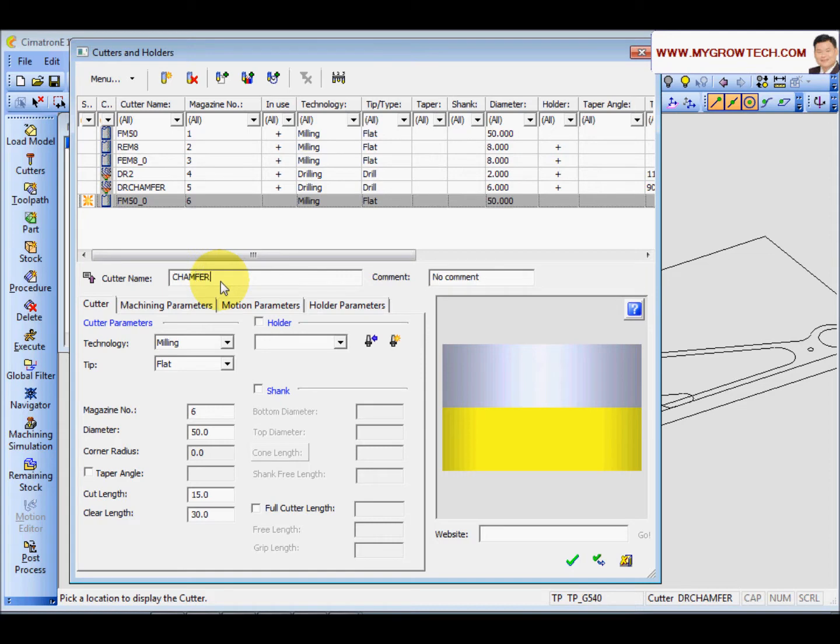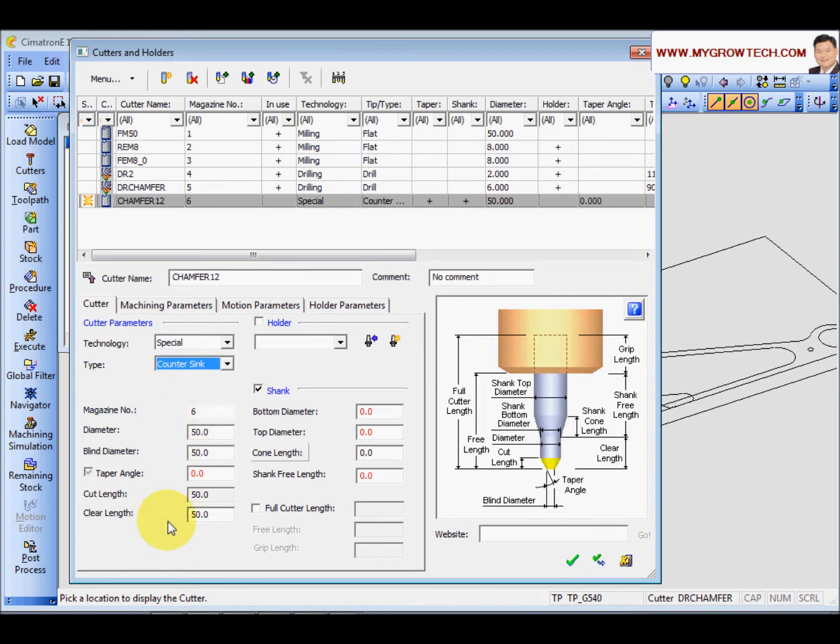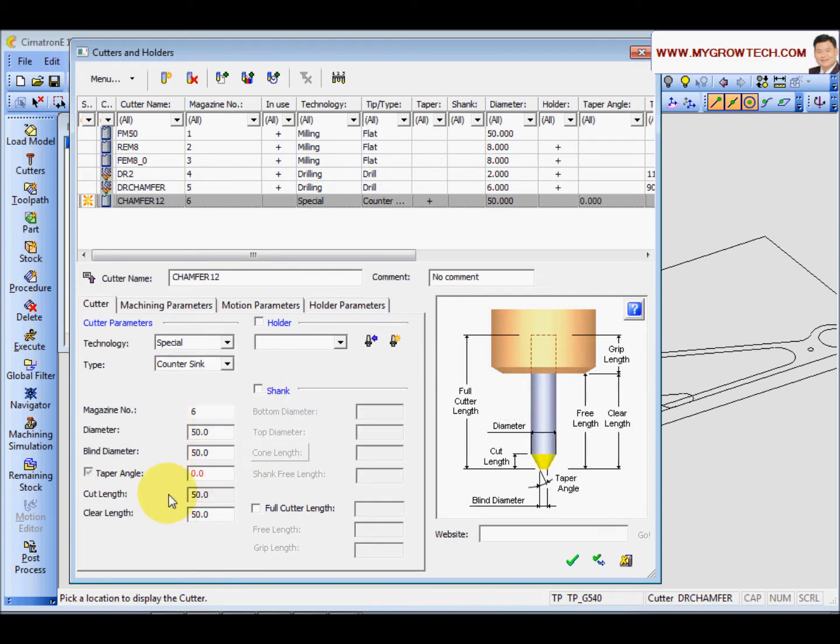Chamfer. Maybe 12 mm diameters. Instead of milling, I can use a special tool, and I will select the countersink. Forget about the shank, and the diameters I'll put 12 in this case, and the blind let's put 3 for now, and the diameter let's put 12, and taper angle let's put 45.